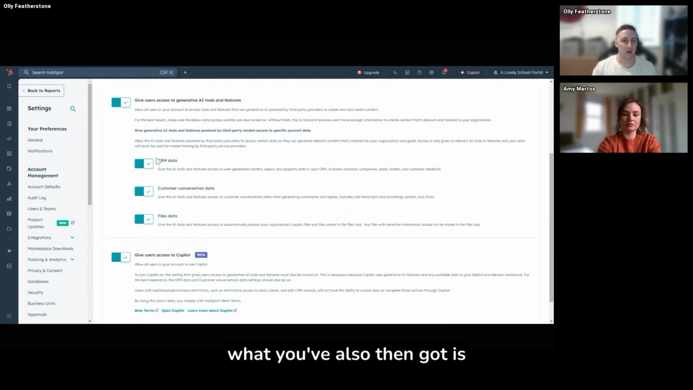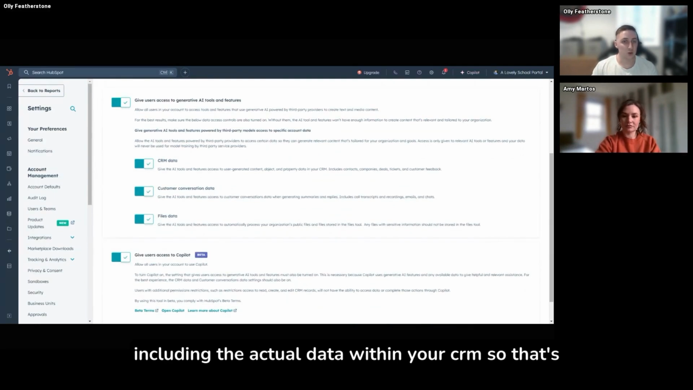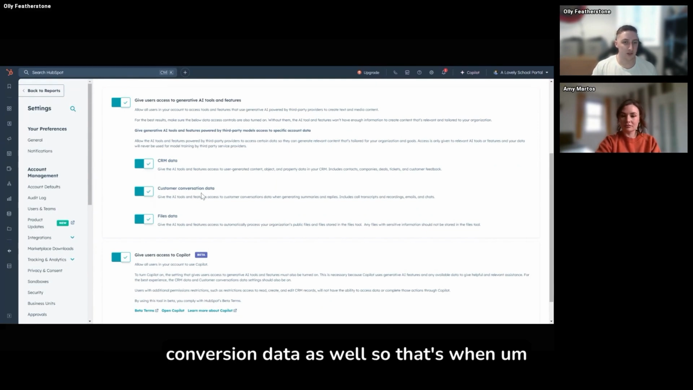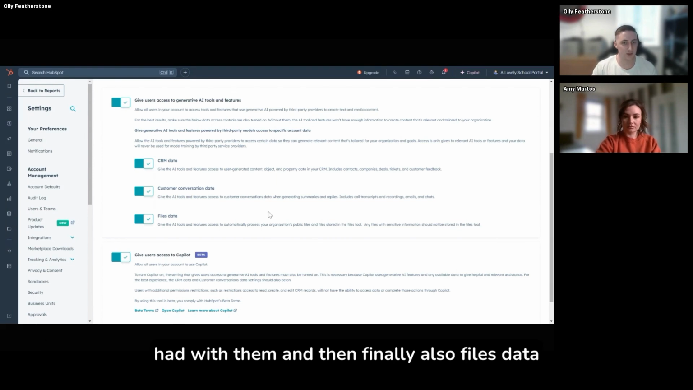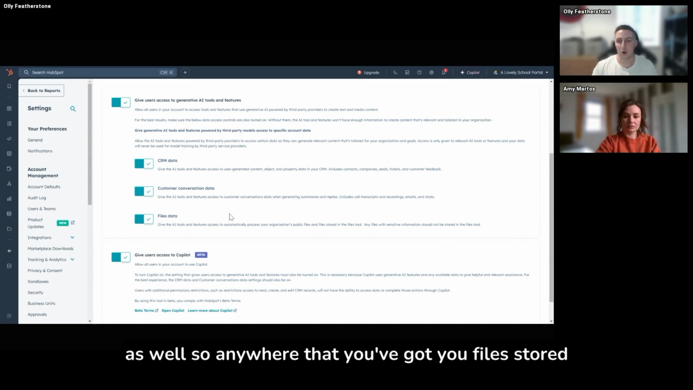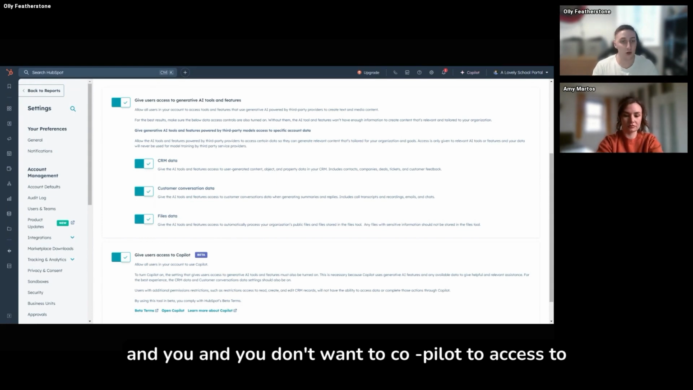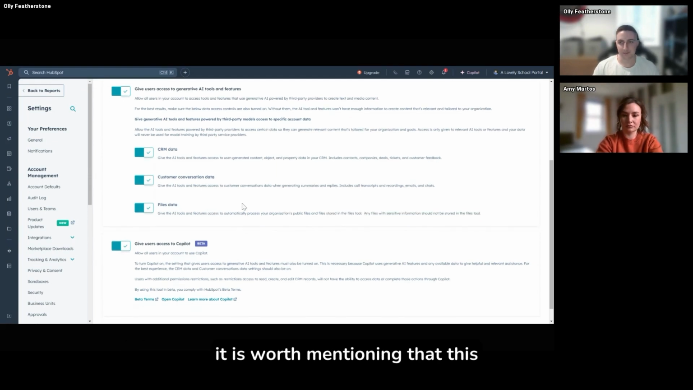What you've also then got is some smaller or more detailed options here for including the actual data within your CRM. So that's things within your objects and properties, your customer conversation data as well. So that's when ultimately it can go back and go through things like call transcript recordings, emails, maybe chats you've had with them. And then finally also files data as well. So anywhere that you've got files stored within the files tool, potentially some of that might be sensitive and you don't want Copilot to have access to that, you've got the options to toggle those here.